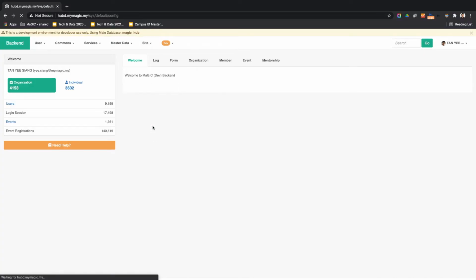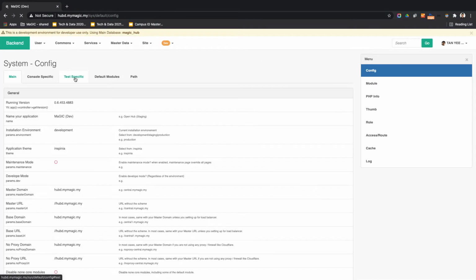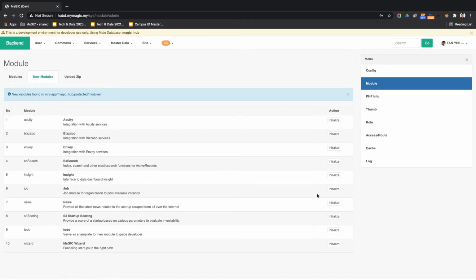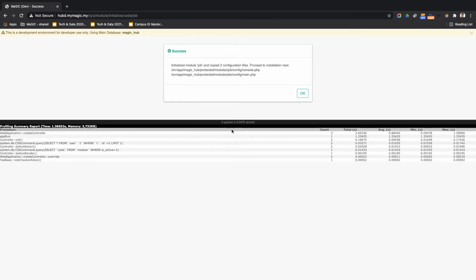Okay, so now we go to the backend. It should appear in your modules interface. Right, so you need to initialize it. When you initialize, you actually call your install.db functions. And now the database is created.